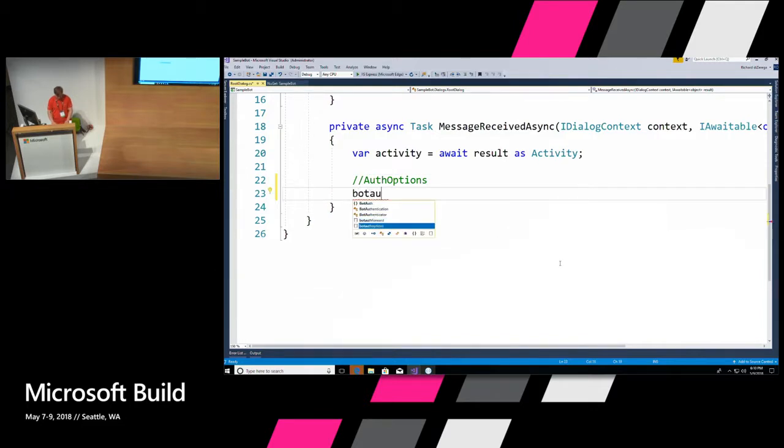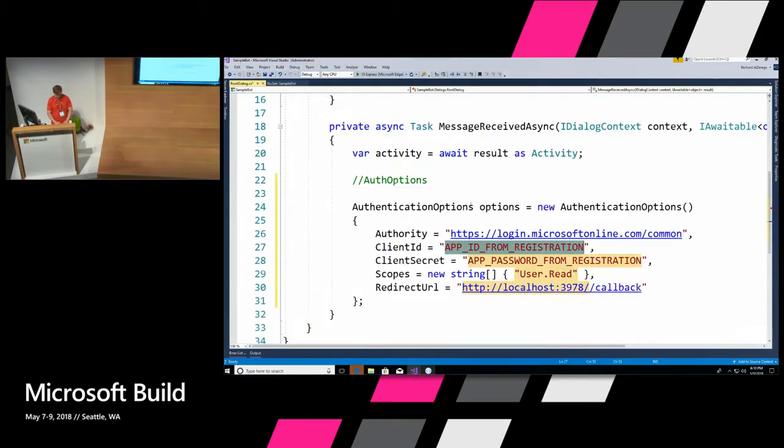So I have just a quick snippet for this that's just going to put some of the core things in here. You can see it's asking me for an app ID from registration, an app password from registration, and then the scopes that I want. So what I need to do is go and register an application.